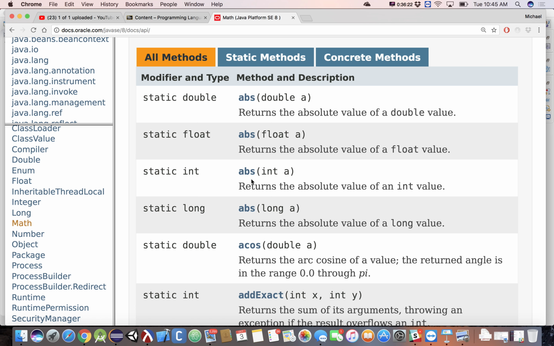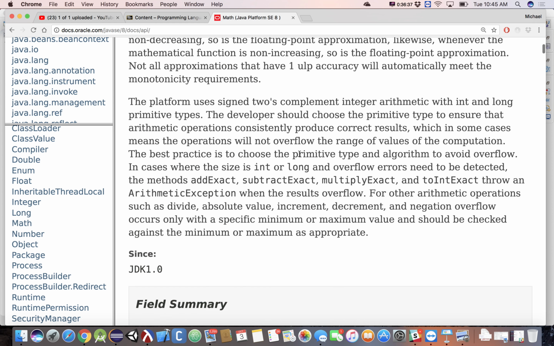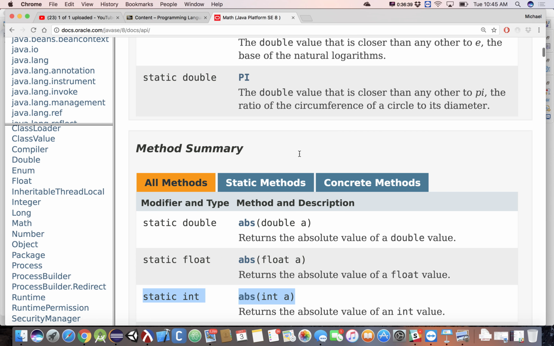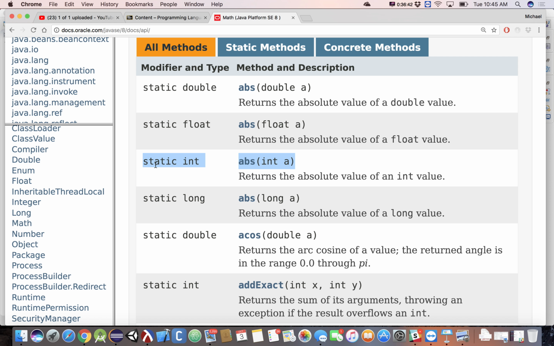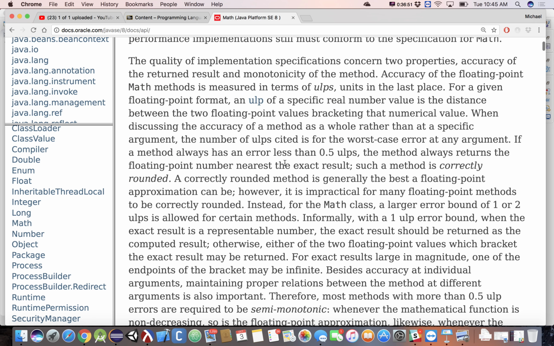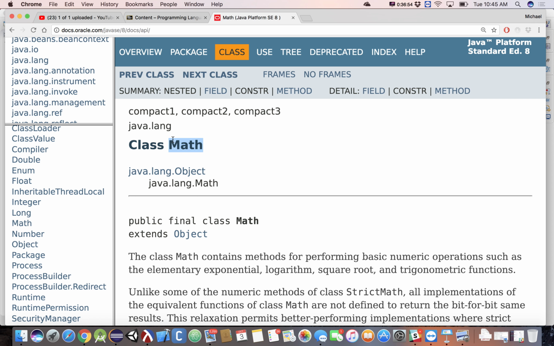So here's the method called ABS. It takes an integer as a parameter. How do I call this method? Math.abs. Why? Because this is a class method. How do we know? Because it has static out front. So it's a class method. How do we call class methods? Using the name of the class in which the method was defined. This method was defined inside of a class called math. So I will say math.abs.